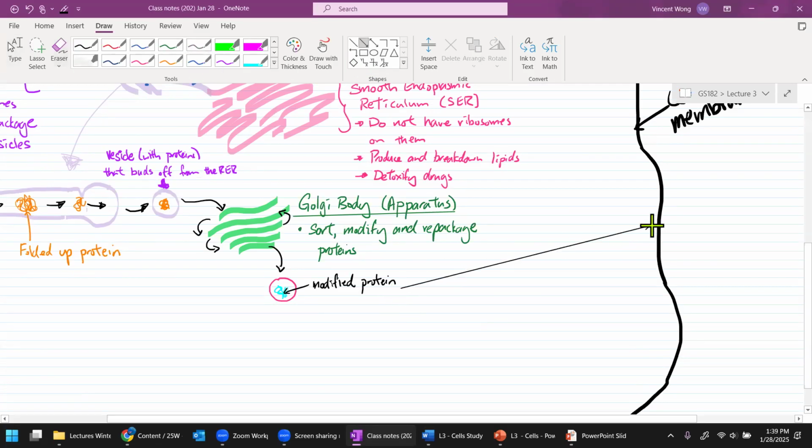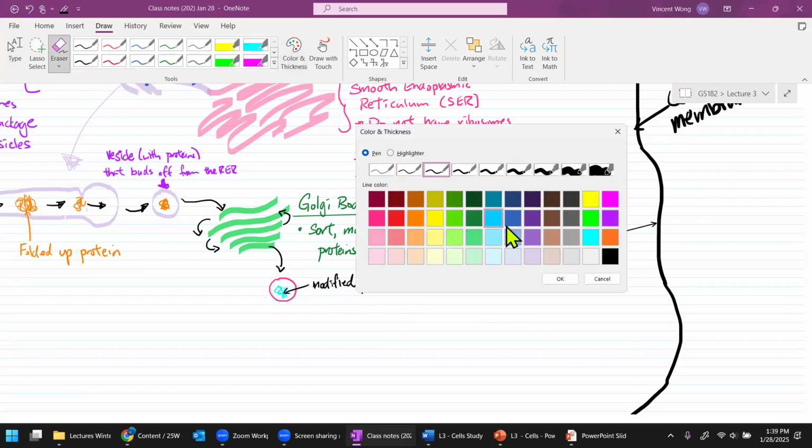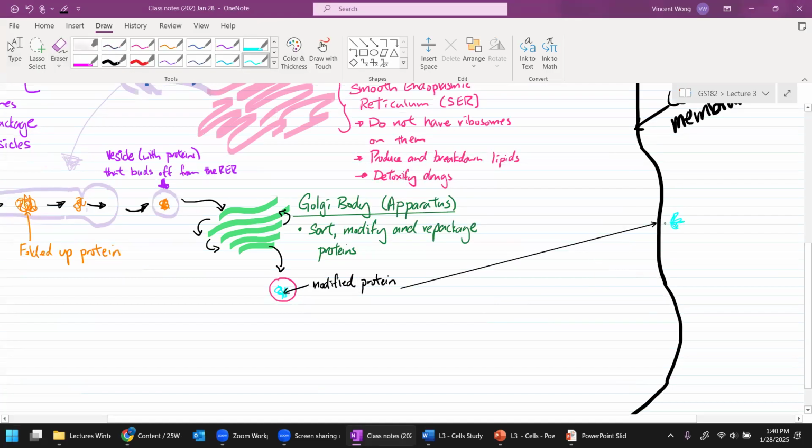Right. So maybe you need the protein out of the cell. You need it in the bloodstream, for example. Then you're going to send it out. So this protein will move to the cell membrane, and then it will get released from the cell membrane. So the protein comes out. Okay, the protein is going to come out. All right, so this is destination number 1, out of the cell.